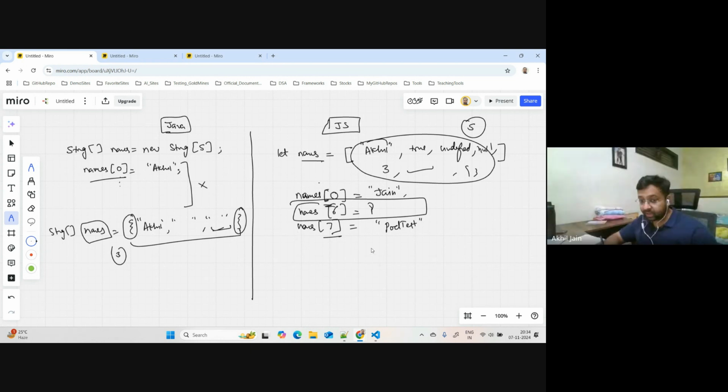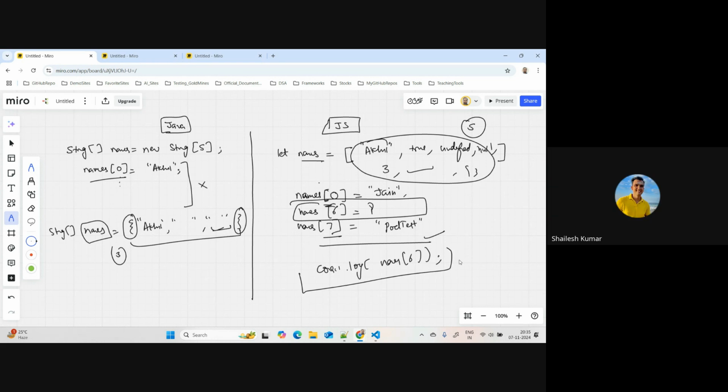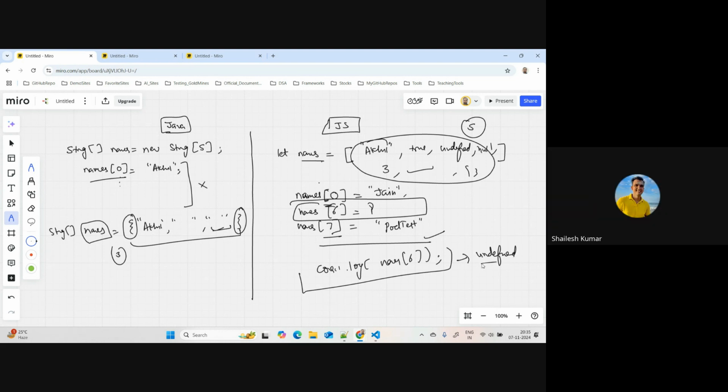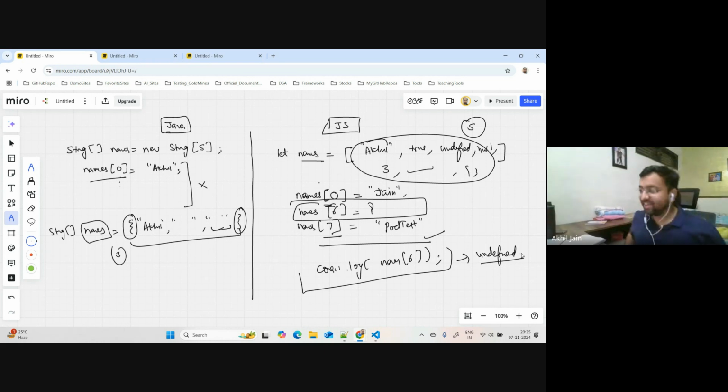Yes, and that is what I did for the 7th position. But what will happen to the 6th one? I did not edit this, and let's say I go there and I say console.log names 6. If I do this, what will happen now? Undefined. Absolutely correct. Tell me the reasoning around it, Shailesh. Because I tested it on my code. Okay, great. So yes, the answer is undefined.